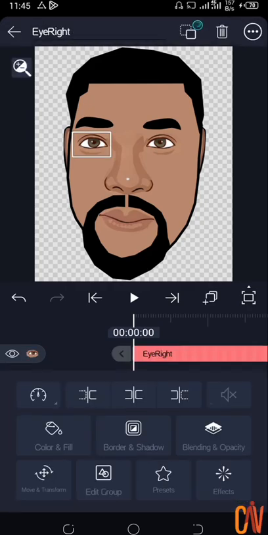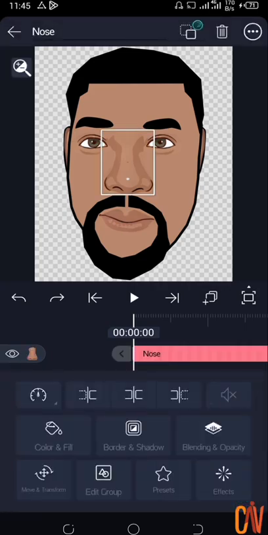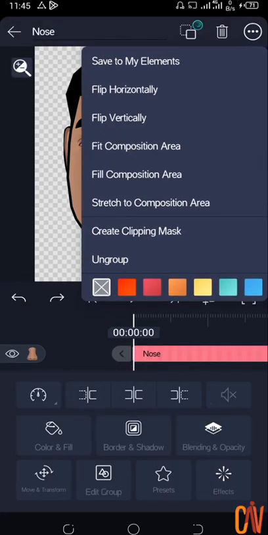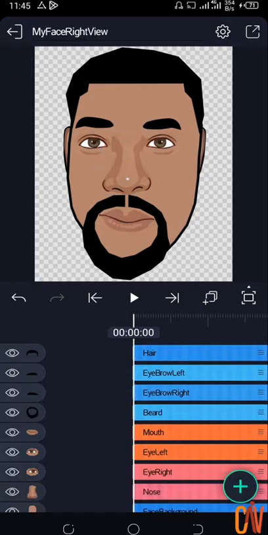Tap on the nose, those three dots up there, flip horizontally. Oh, sorry, it was my eye, it was the eye I went and tapped. Nose layer, three dots, flip horizontal. How does it look? Does it look okay? I think there's a little issue there. No, let's just leave it. Let's not flip horizontal. Let's leave it like this. I think the nose is still okay that way. So this is basically what we are doing.